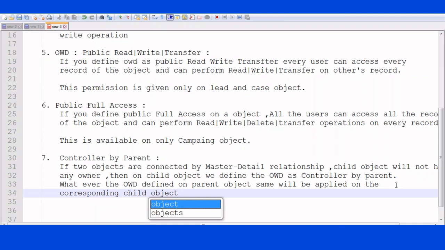See, campaign is the parent. Only on the campaign object the access will come. The child object is not a campaign, right? So what permission will come? Public read write will come. Now when I say public full access on the campaign object, OWD on the campaign object is read, write, delete, transfer. Right? This is the full access. When you go to the child object, what are we going to get? Read, write, delete.